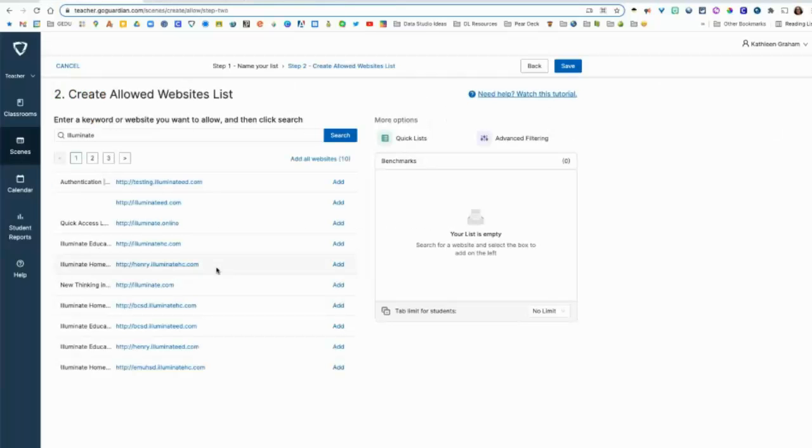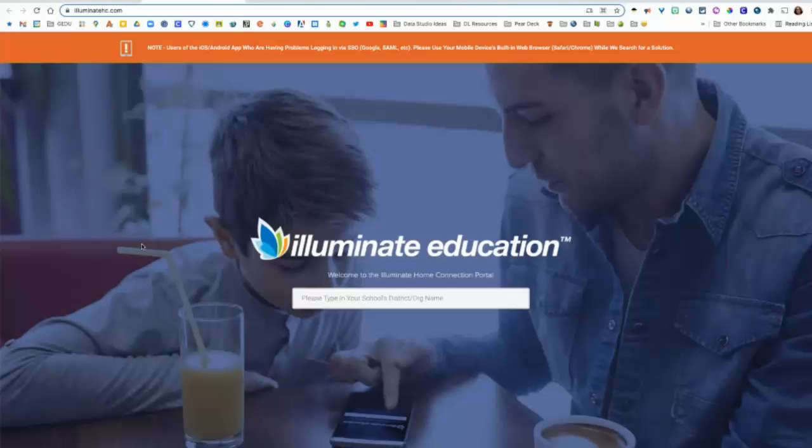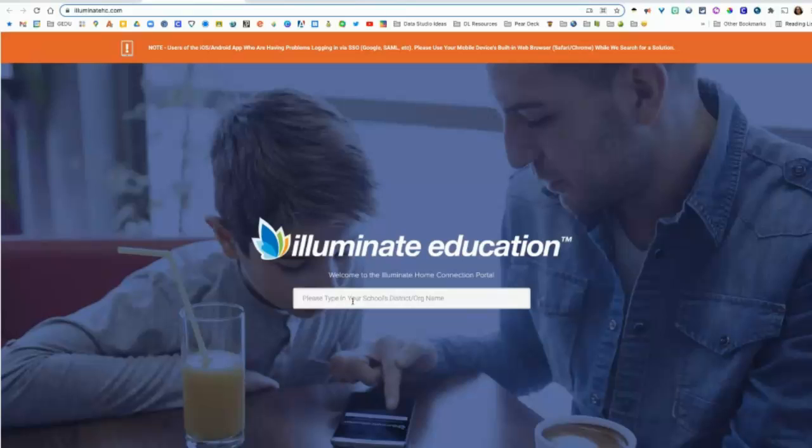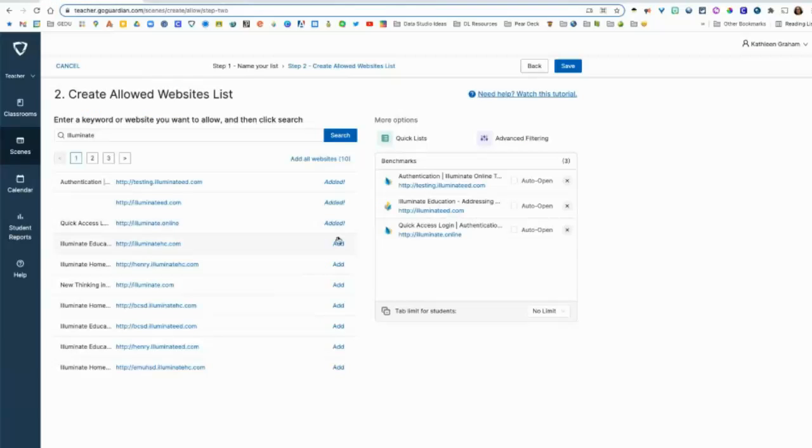So you could then just click Add and just continue through here adding the ones that you would want. Illuminate HC, that's where our students land. No, this doesn't look like where our students land, but they could type in their school district's name. So you could just add that as well, okay? So you won't allow any of these that look like our district, things we would use in Illuminate.